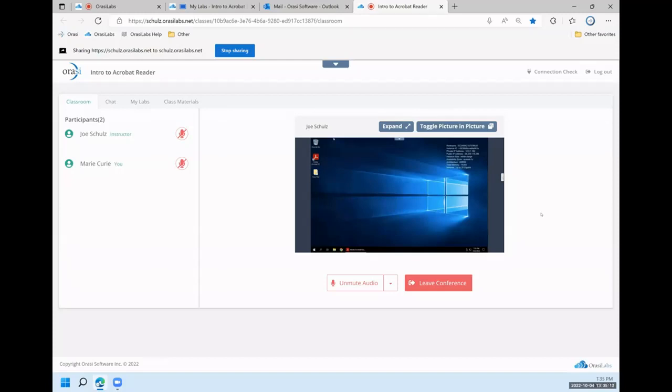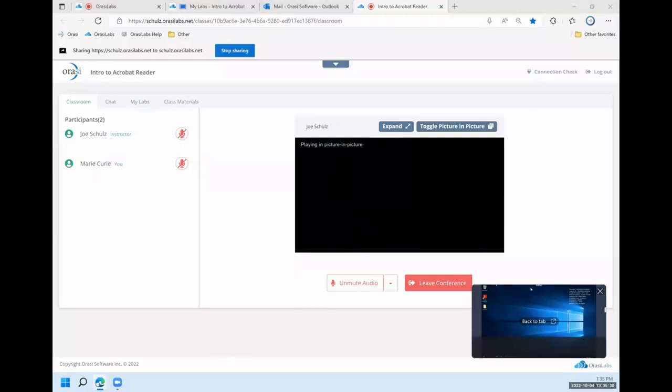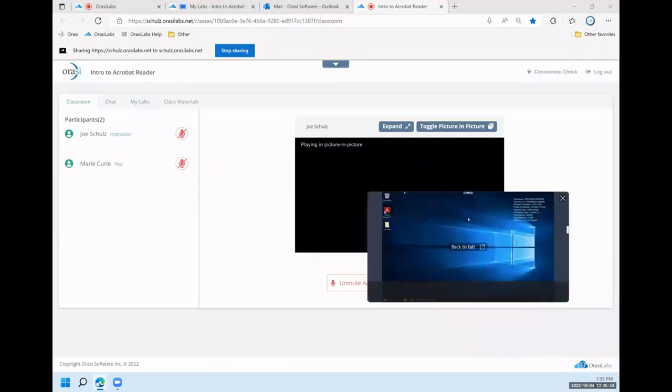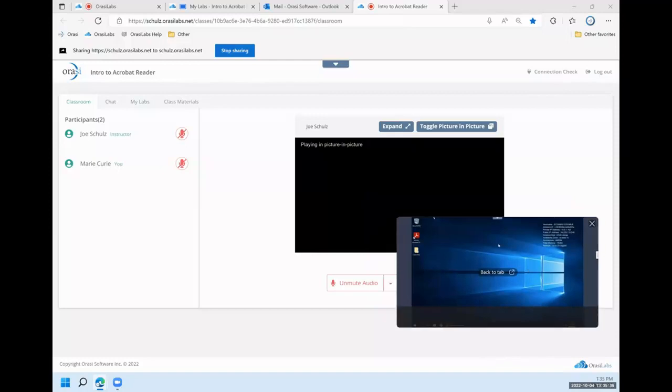So Marie's going to probably want to see what I was doing and follow along. So we have this feature called Picture in a Picture. I'm not sure if everybody in the world is as old as I am and remembers the VCRs with picture in picture, but the idea is that it puts the broadcast from the instructor into a little movable, resizable overlay window that Marie can leave in the foreground while she's working on her lab.